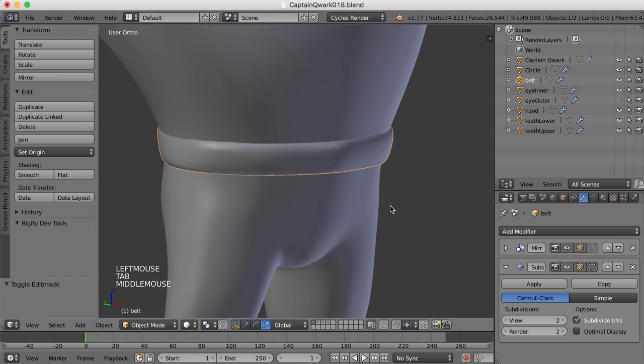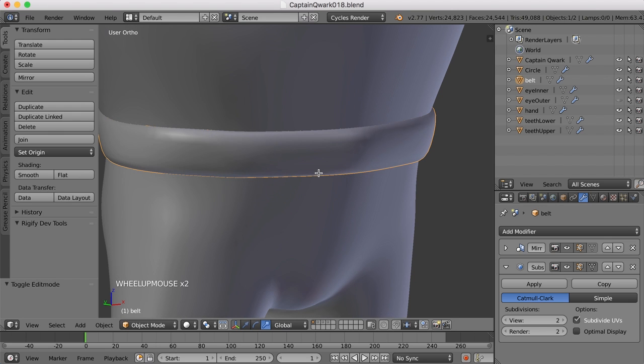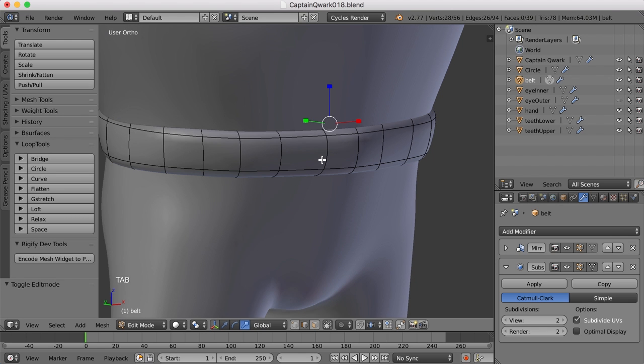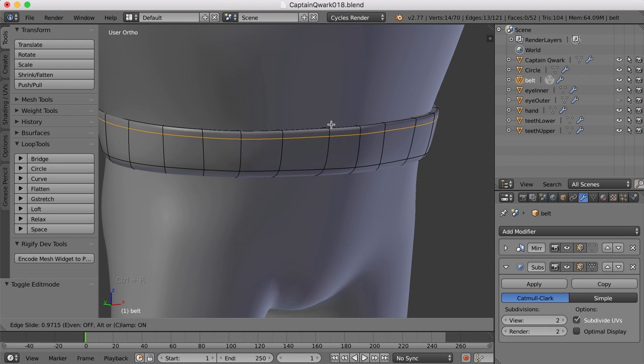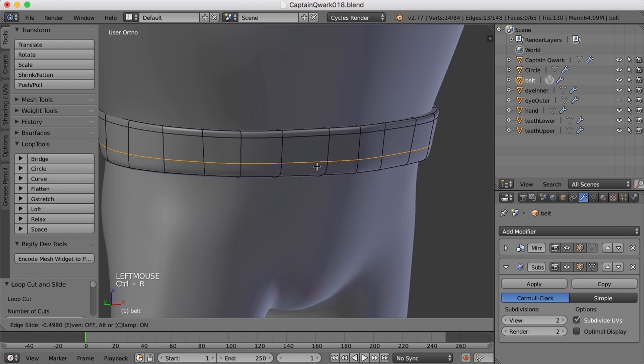Now, of course, we're going to need some edge loops or crease tool, whichever. I'm going to insert an edge loop here and bring it up, and one here and bring it down.